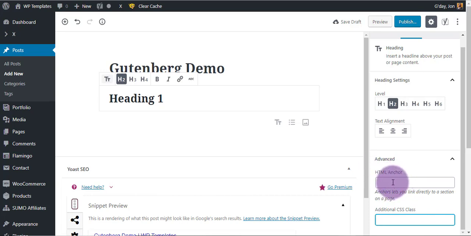The anchor section here, if you wanted to scroll down to a specific section or a specific heading, then you would put the anchor tag in here. I've got a blog post for how you actually do that, so I'll link to this.